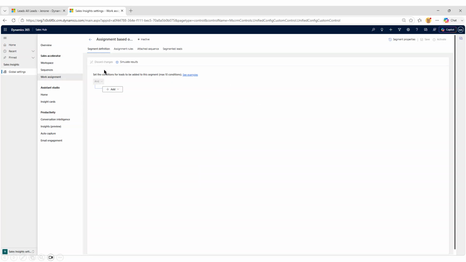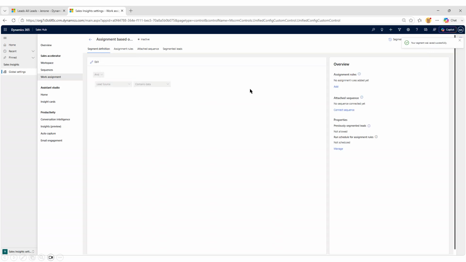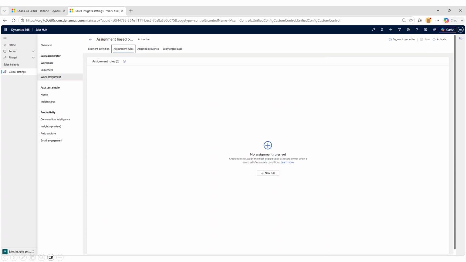Once it is created, we will have this page. From here, we can specify the segment definition. Here we need to give the condition that needs to be considered for the input leads. Here I have given the condition as lead source contains data, which means all the lead records which have a lead source value will be considered or will be added to this segment. And once the condition is given, we need to save this segment. Once it is saved, we can go to the assignment rules tab and create new assignment rules.